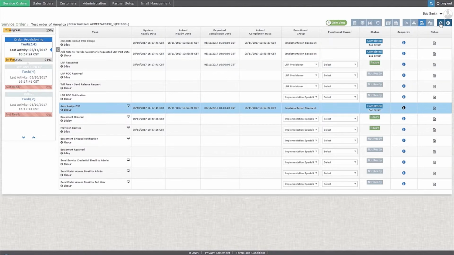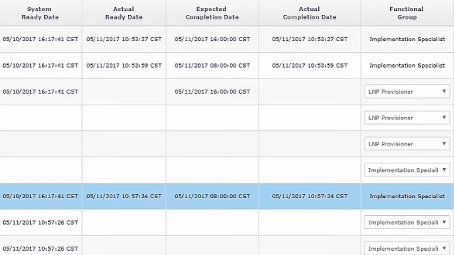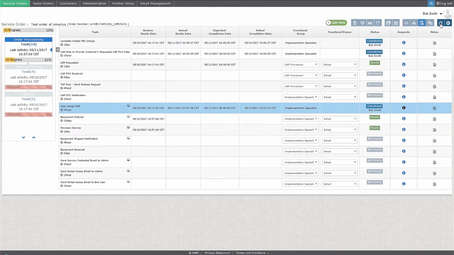Once the task completes, it will give you a Ready for Service date, an RFS date notification column, as well as an actual ready date, expected completion date, and actual completion date as well. The estimated completion date on this task was May 10, with the actual completion date on May 11 at 10:57 Central Standard Time by Bob Smith.